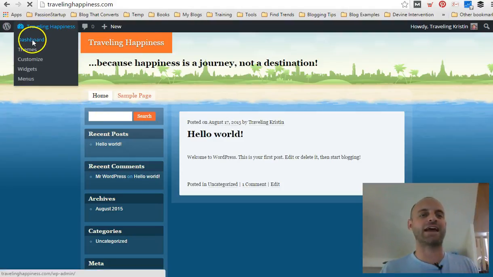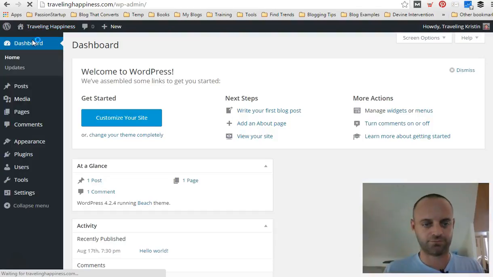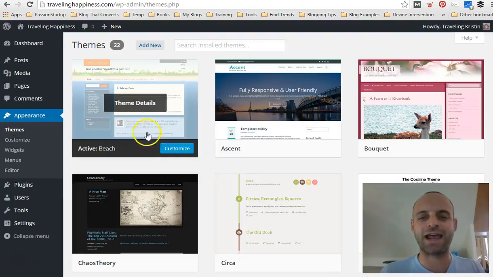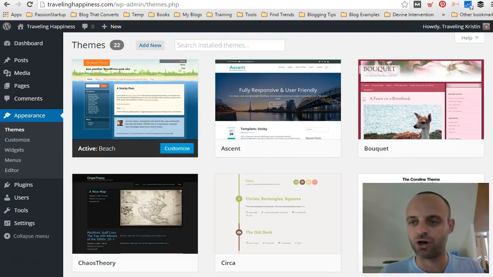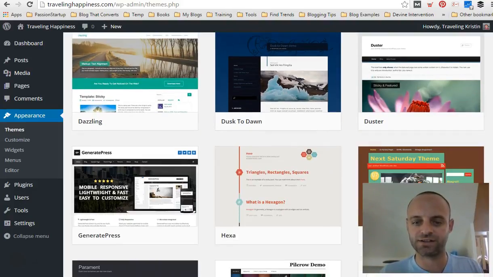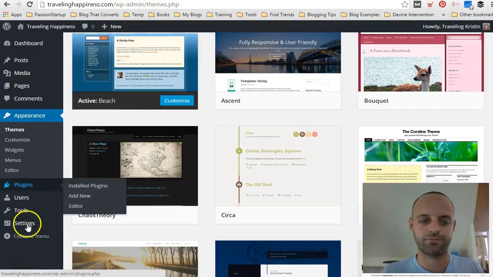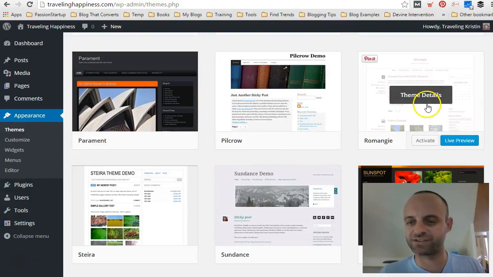If I go back to the dashboard, and then go under Appearance and Themes, there was another one I had been thinking about using that I'm pretty sure I already tested. It's this one. It's called Romanji, and it's very minimalist, and that's fine. Like I said, I just want to get up and going with a theme that's very basic and will allow me to easily get everything I need on it.